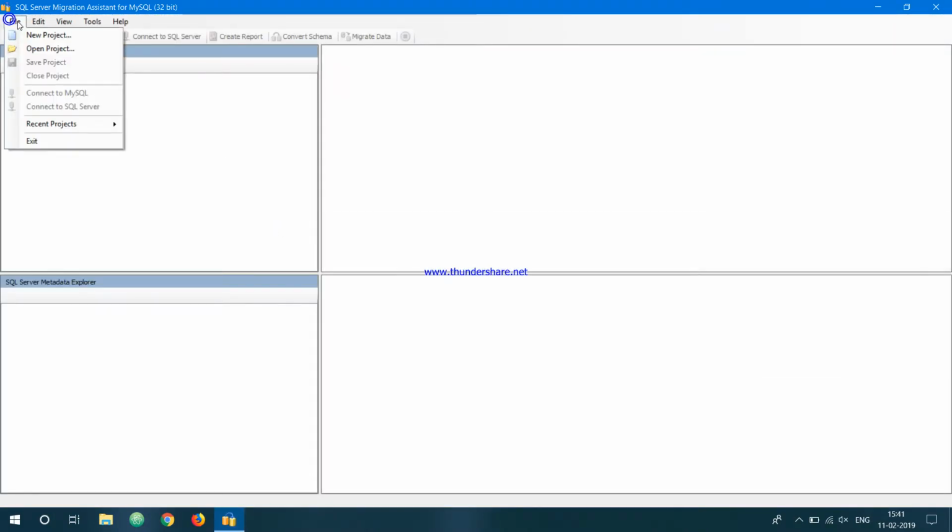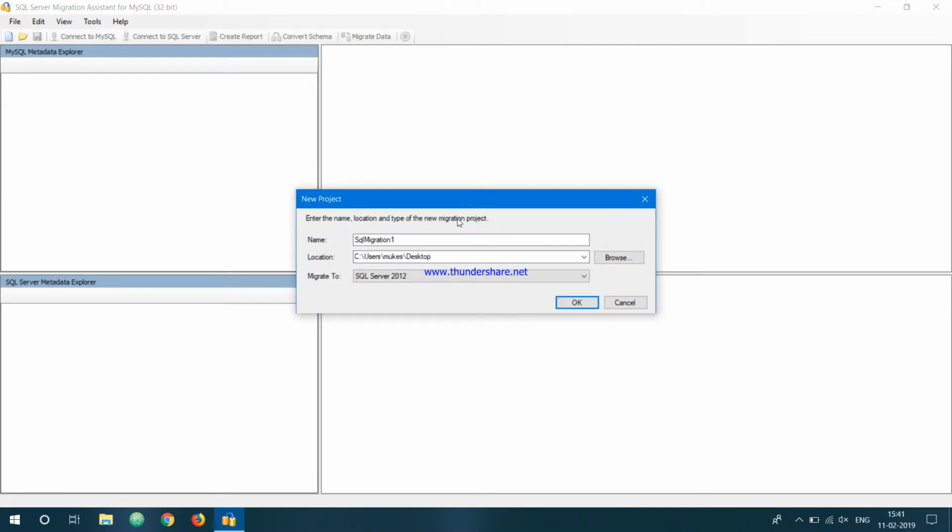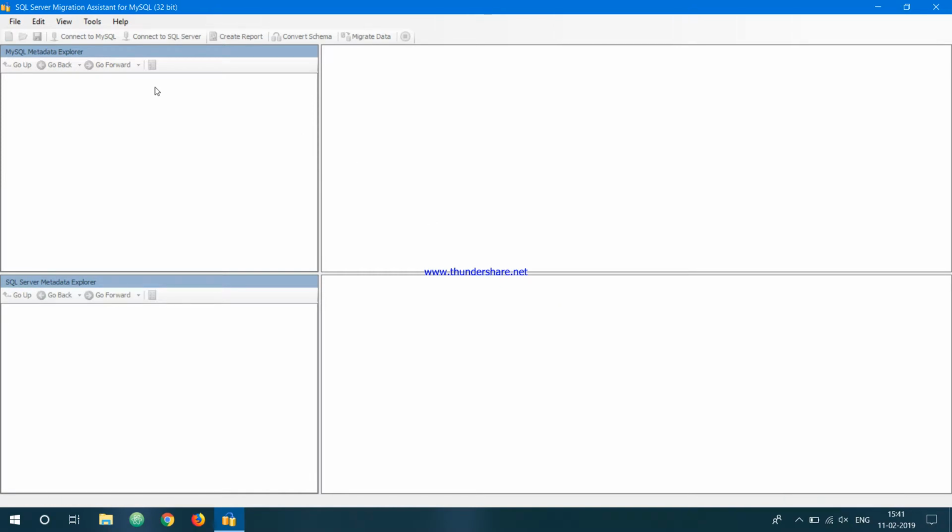For converting, click on new project and name your project, like SQL migration test or whatever you want, and select the server. Only select the server which you have already installed in your system. Like I have installed SQL Server 16, so I have to select 16. And you can see the location where you want to store the file. It's desktop. You can do whatever you want to. Click on OK.